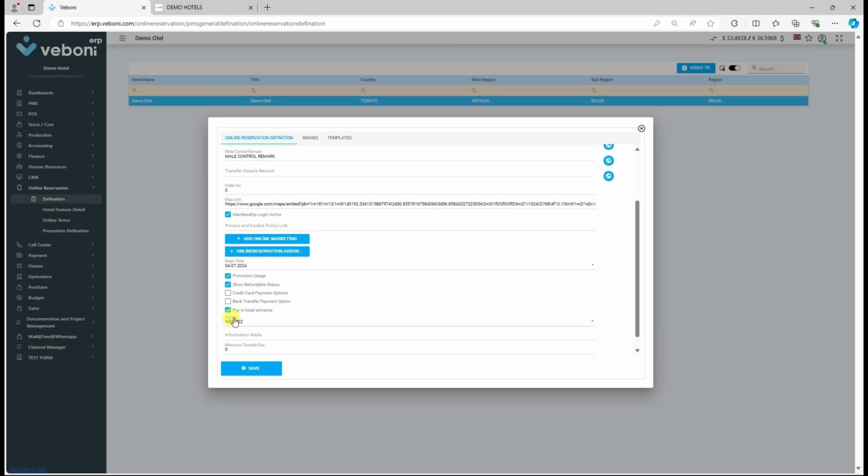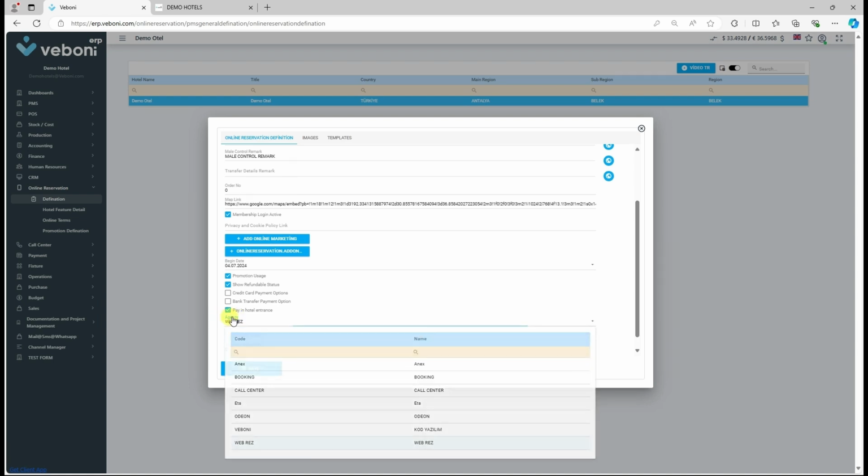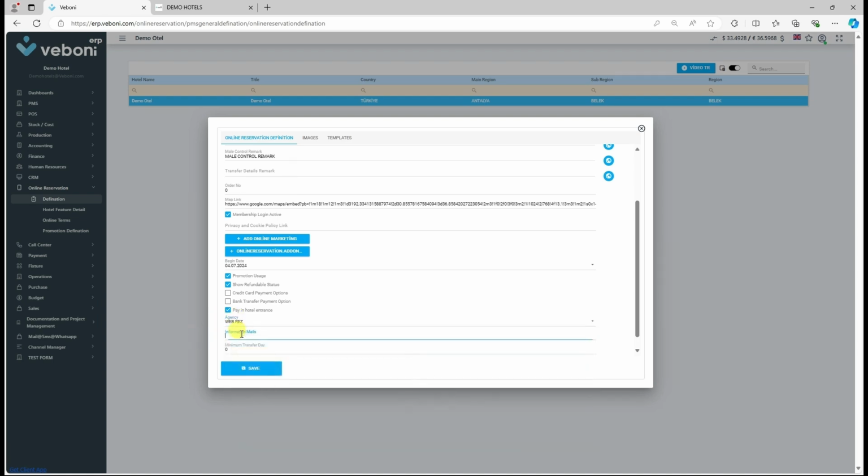The agency of the online booking page must be selected from the agency selection field. In the Information Emails section, if the guest requests information from the Information section on the online booking page, you can specify which email addresses this email will be sent to by writing here. If you have more than one information email address, you can register them by putting a semicolon between them.